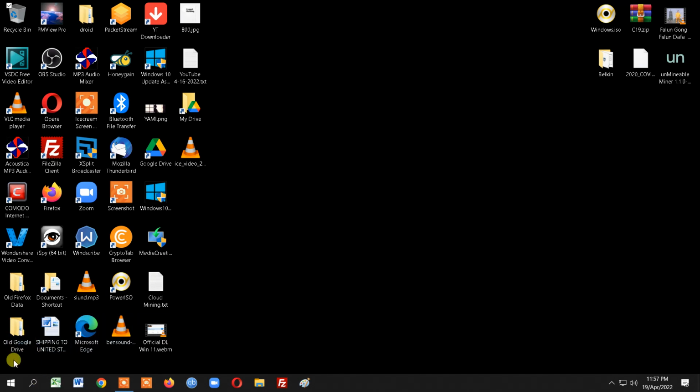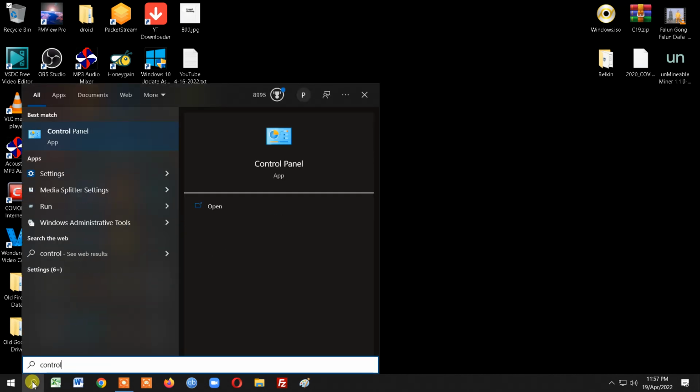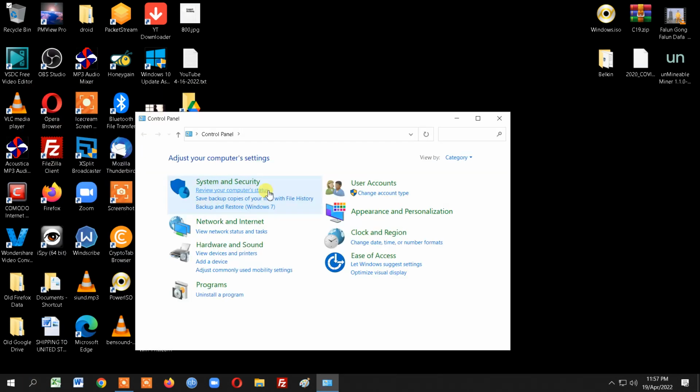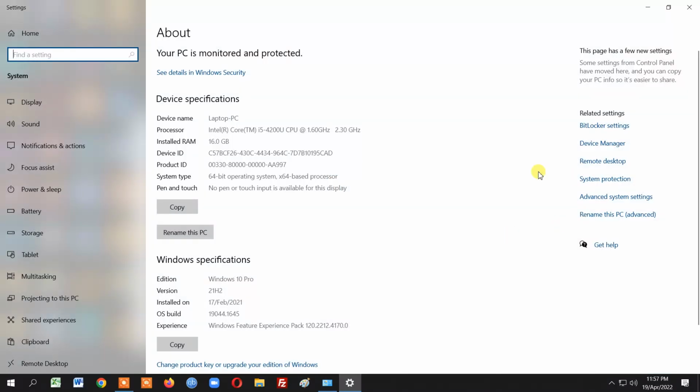Now, the first thing we're going to do is go to the control panel. So we're just going to search control panel and open that up, and we'll go to system and security, and then to system. Over here on the right-hand side, you can go to advanced, but you can also, if system protection is there, go there.